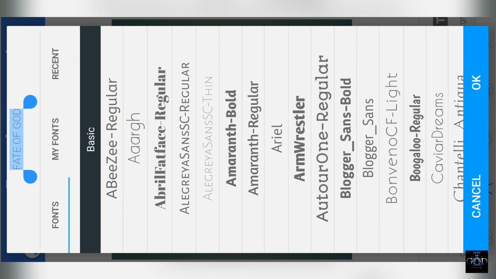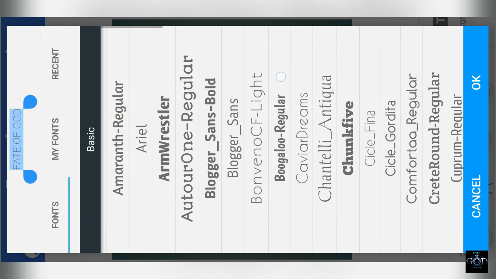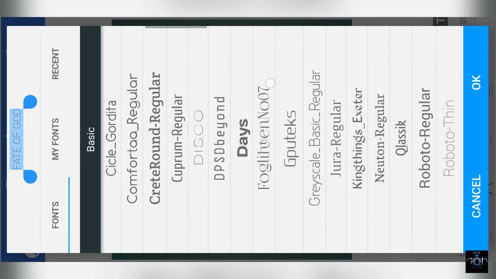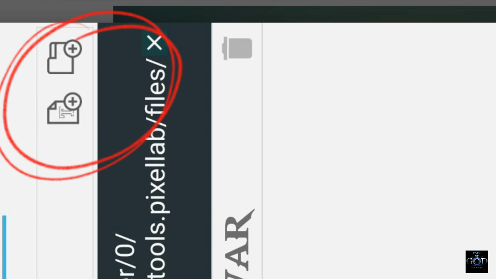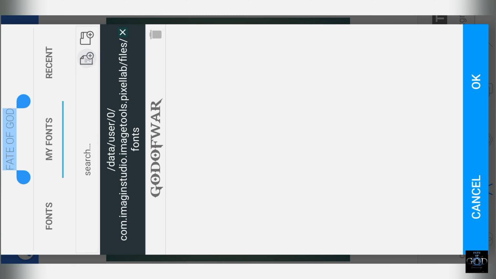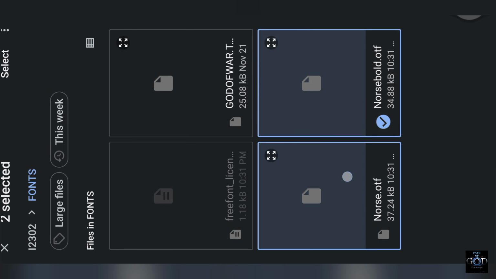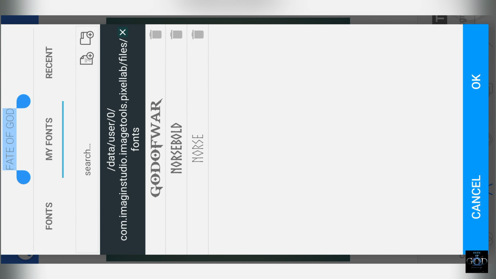Find font. Here, as you can see, there are many default fonts. You can either use them, or if you want to use other fonts, install them from here, My Fonts. Click on the Add Text icon. Add your downloaded fonts from the folder, or you can add the whole folder.